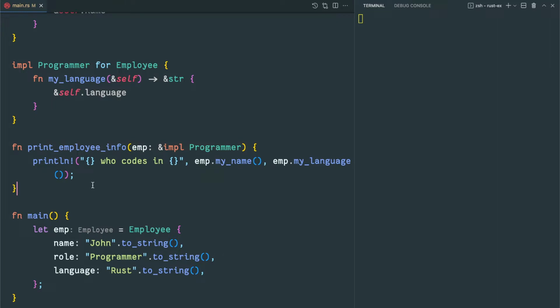And let's define a function print employee info, which takes one argument emp as an immutable reference. In this case, we have given it programmer. This is static dispatch. We are not using dynamic dispatch, for example Box and other types. So whoever implements this programmer trait, in our case employee, or some other struct, can provide this implementation. Using emp.myname and emp.mylanguage we can access them.